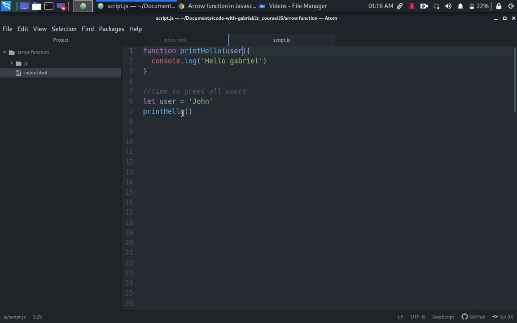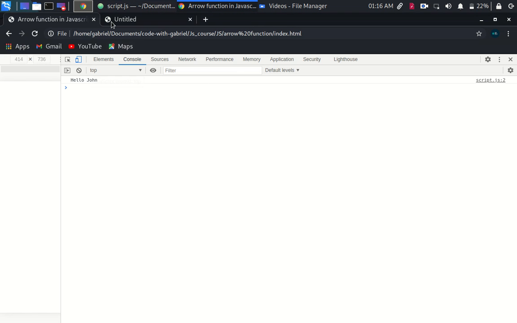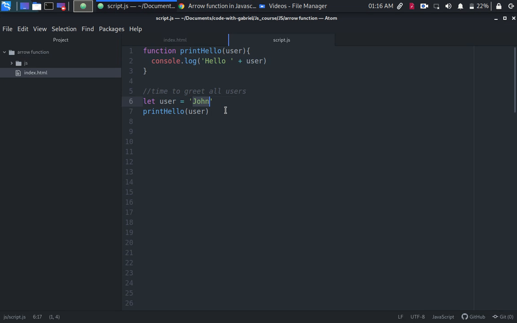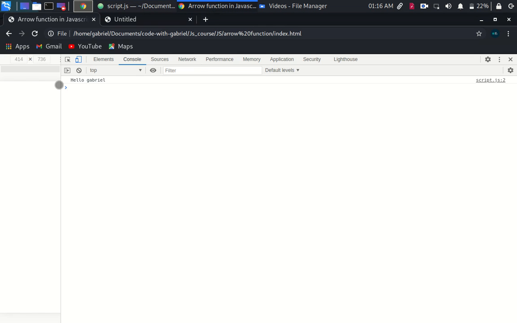Whenever we are calling this function, it is going to expect us to pass in a parameter, a variable like that. So instead of saying hello Gabriel, since hello is constant, we can say plus user, based on whatever we put in there. While we are printing hello, we are going to put user. Now if I refresh it, let me put a space here because that's important. It's going to say hello John. Based on whatever user we have, if it is Gabriel again, it's going to print hello Gabriel.